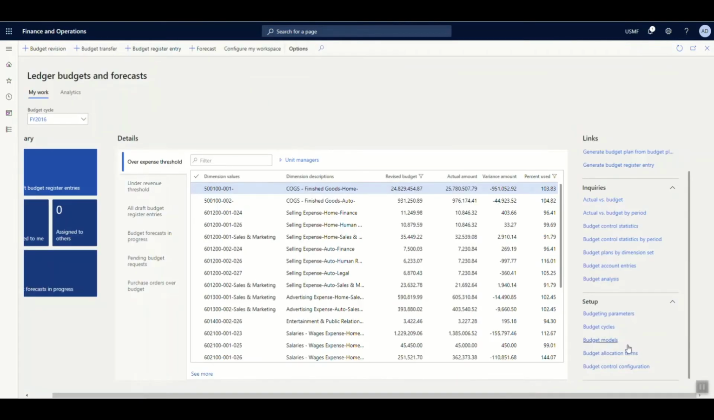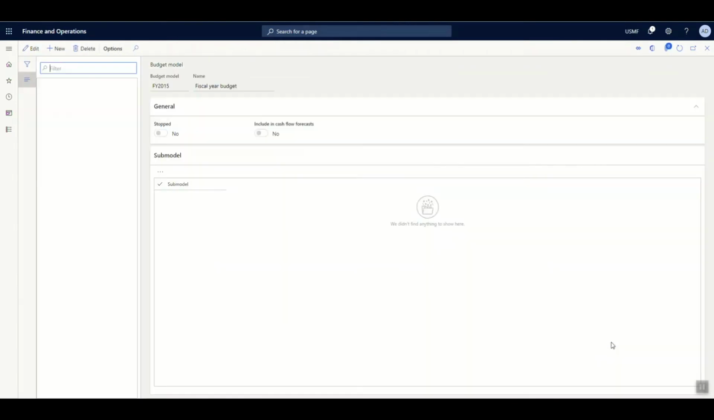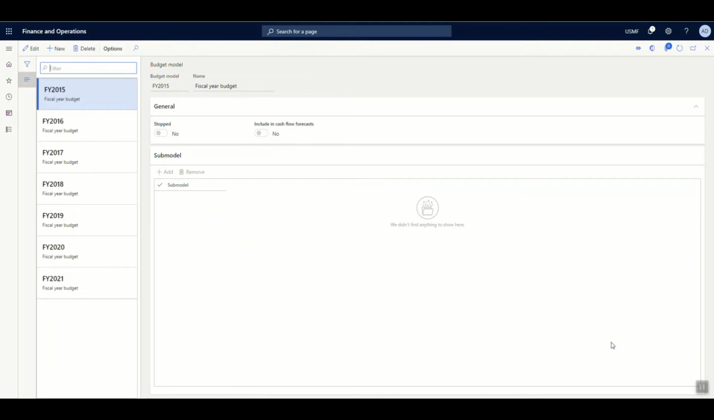Let us now discuss the budget models. What is a budget model? A budget model is basically used to segregate budgets in the budget register entries. As you can see on the screen, there's a budget model which is defined for 2015, 2016, 2017, 2018, etc. A budget model is very much important to have budget register entries created and posted in the system.